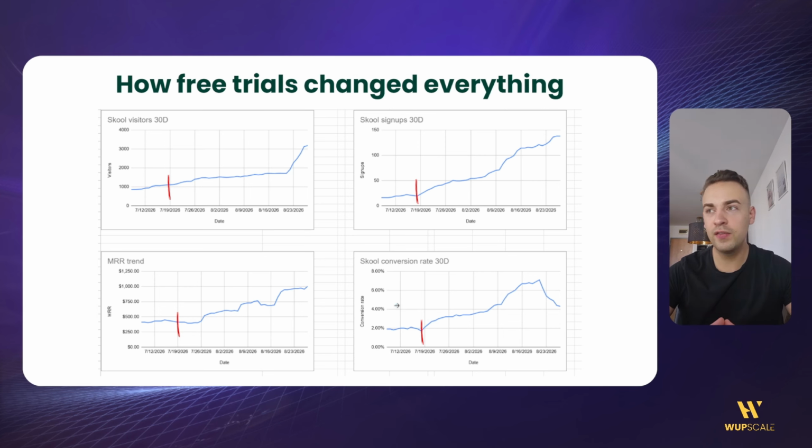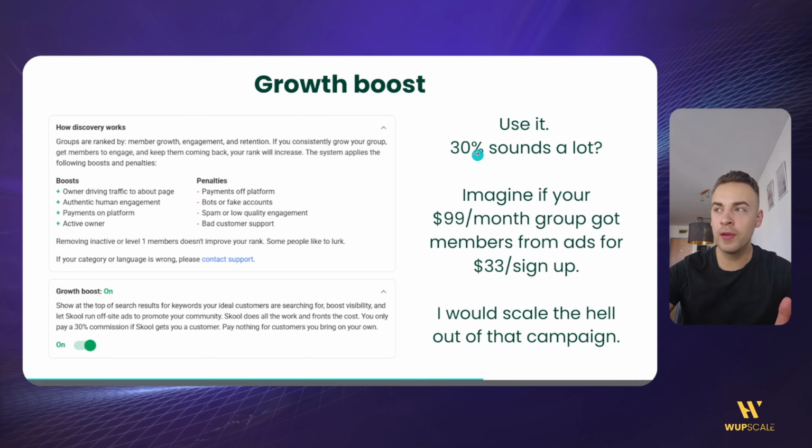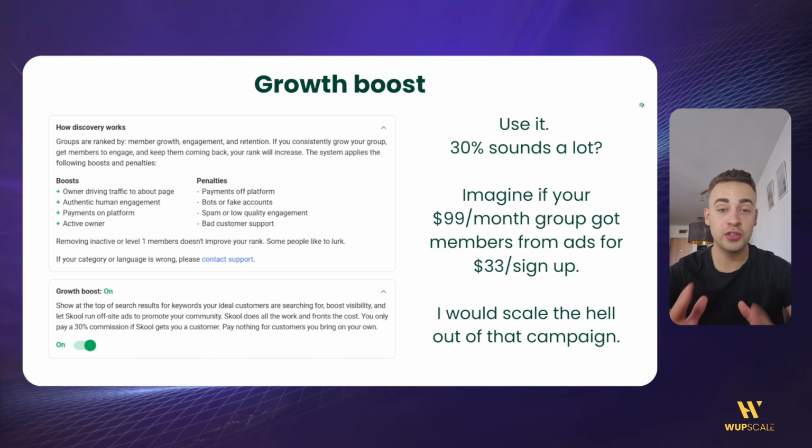So I think free trials really work, and I think Skool also prefers communities who have a free trial, and I believe they are pushing more traffic to groups that have a free trial. And you can also see how my signups skyrocketed basically the day I added the free trials. Now, something else that Skool is doing, and this is why I mentioned Skool is kind of like an investor, is that they are holding your hand and they are basically getting you traffic. So the growth boost feature is something like that. You can turn it on and off.